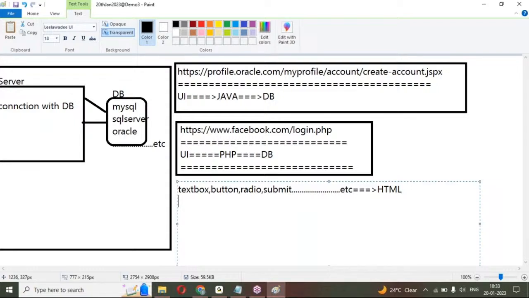Next, colors, background colors, borders, and alignment of the web page, and all other styling, we can write with CSS.